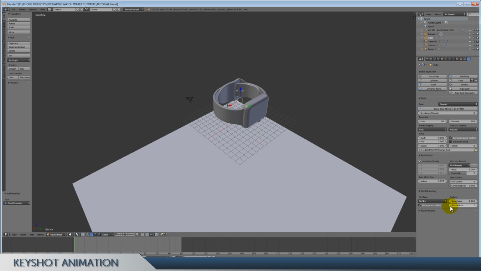Subdivision is basically when the water droplets, which are for example 1 centimeter, are split into even smaller ones. So I'm going to leave it at 1.